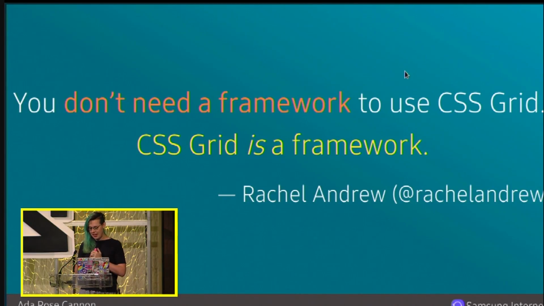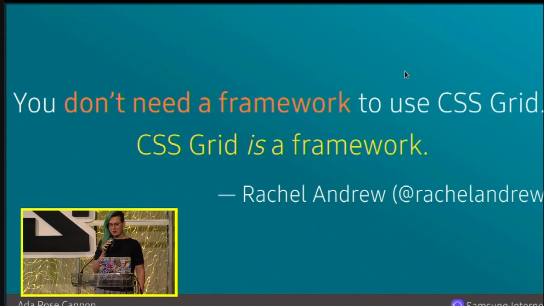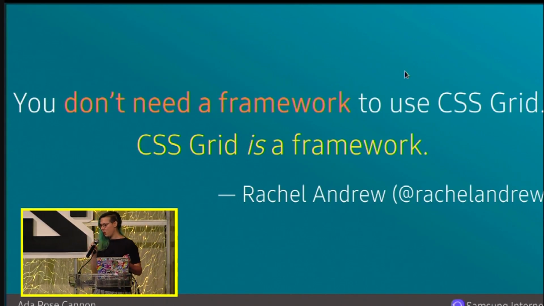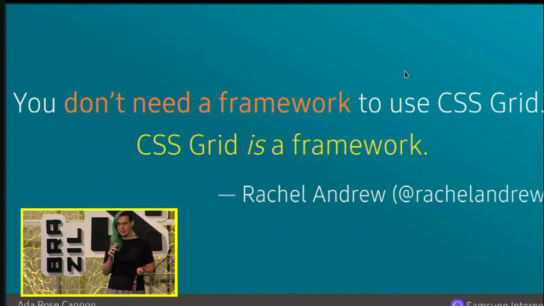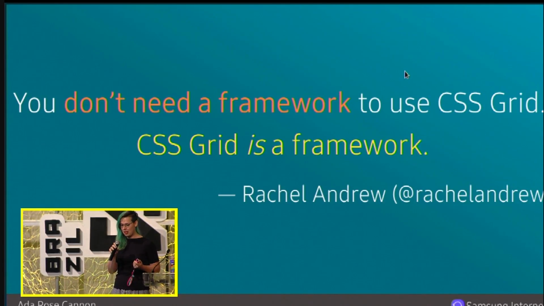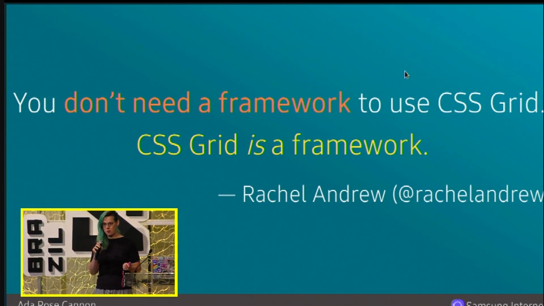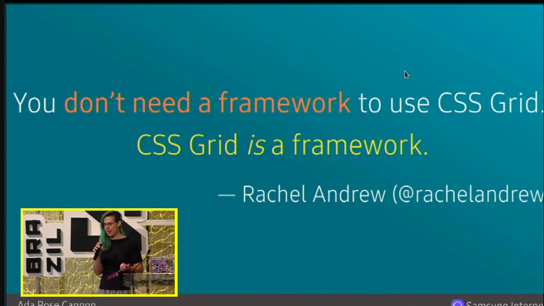So CSS Grid is a framework for doing 2D layouts in the web. You don't need a framework to use CSS Grid. CSS Grid is the framework already. It's extremely powerful for that. You can knock off like 250 kilobytes of CSS by just not including a grid library like Bootstrap or something, which in the world of performance is 250K you can use for other stuff when you've got such limited performance budgets in the web.